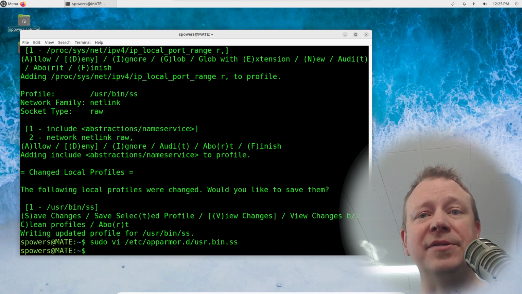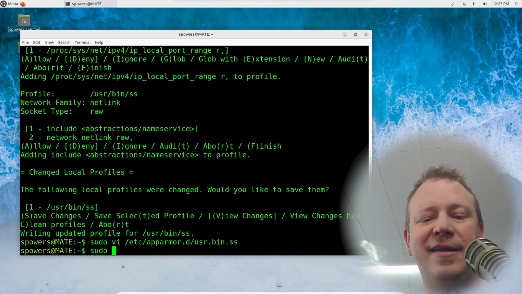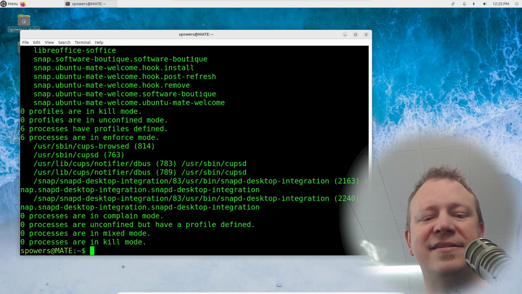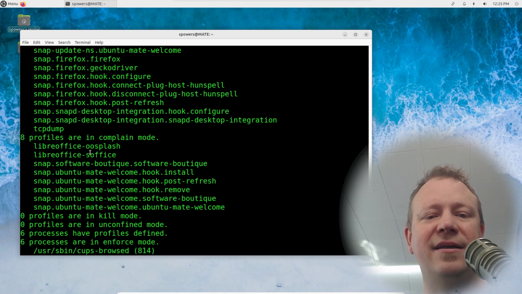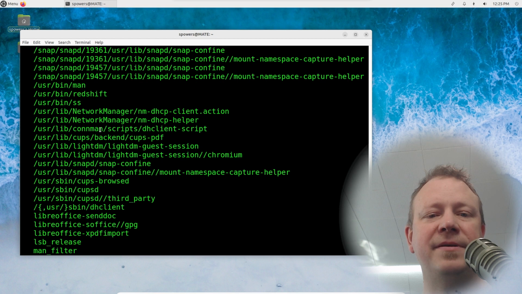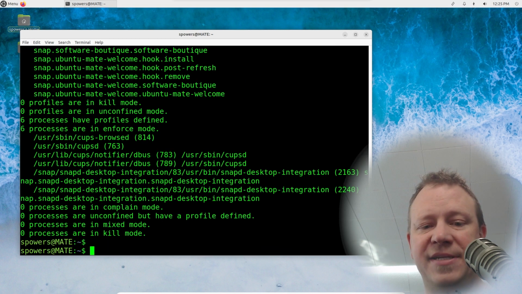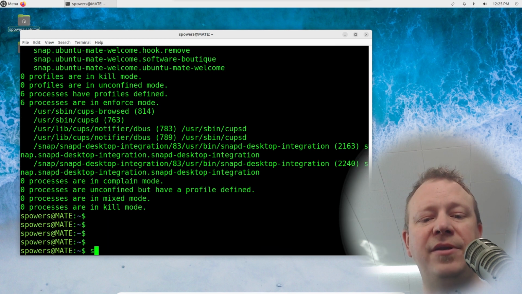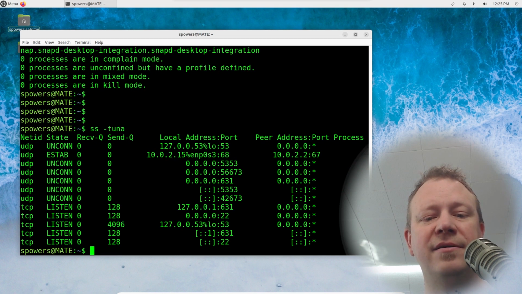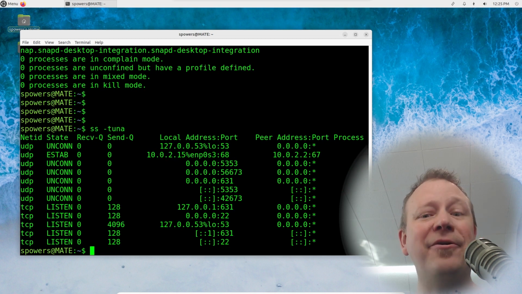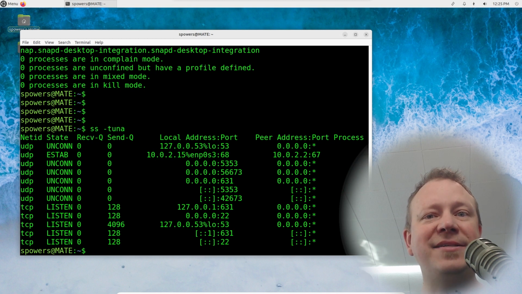Remember, it's still enabled. And so let's make sure that it's still enabled. So sudo aa status. And if we scroll up, 40 profiles are in enforce mode. And one of those in enforce mode is user bin ss. So we made those changes. And now the moment of truth, can we do ss-tuna? And we can, because we've allowed the things that it needs to use to do the tasks that we asked it to do.